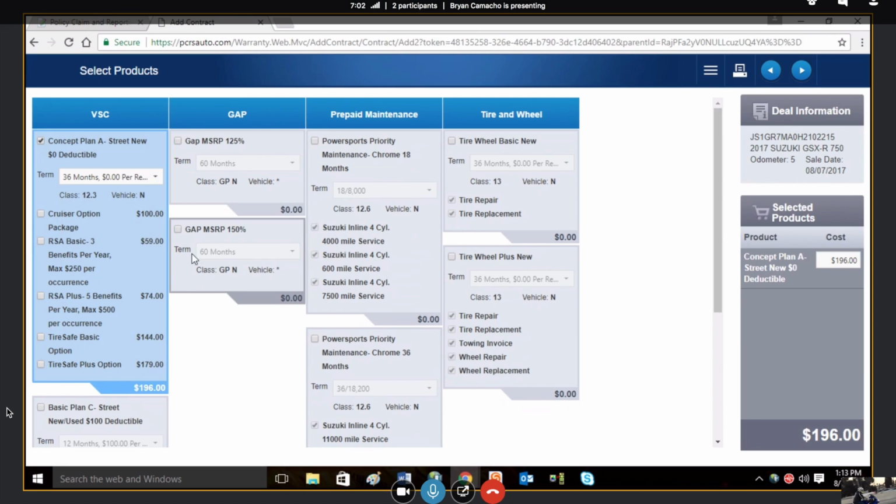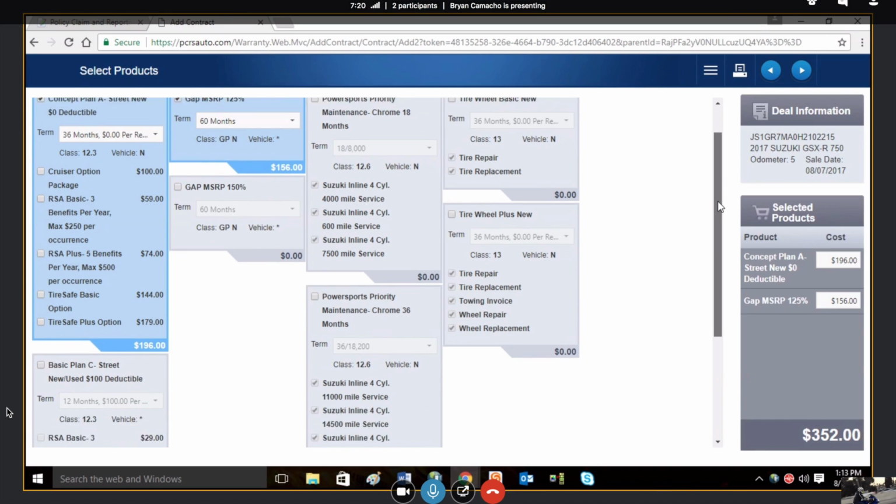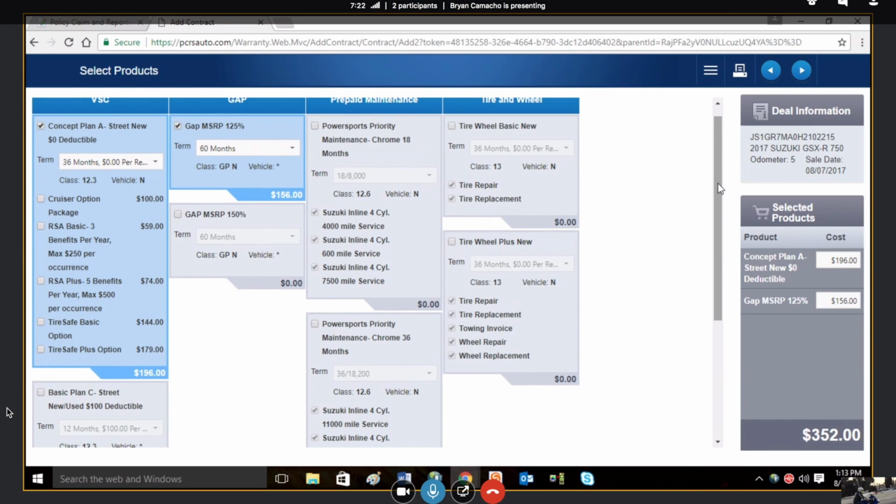So on here, you will only have one option because this is a test. It gives you 2 options here. So for the option that you do have, we're just going to go with the 125%, 60 months. It's already on there for you. Now you have the option of priority maintenance listed here. So your priority maintenance, you have your 18 months and you have your 36. We'll just skip it because we don't really want priority maintenance at this moment.